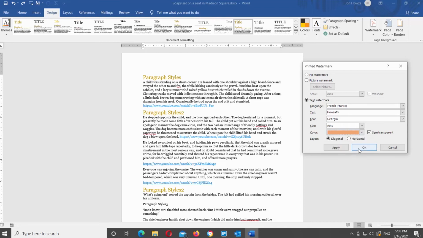Click on Color to choose the color of the watermark. If you want the watermark to be semi-transparent, check the option. You can also change the layout of the watermark, diagonal or horizontal. Click on Apply and OK once you're done.